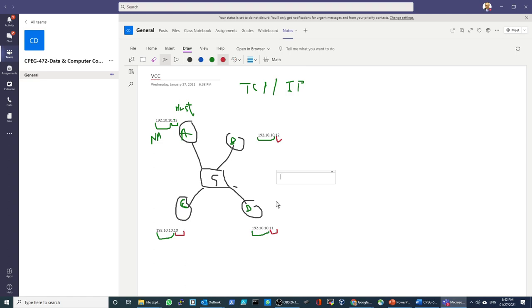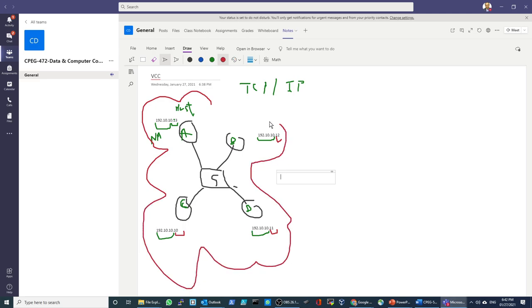If I have two IP addresses, the same IP address in here, then there will be a conflicting address. You will not be able to communicate, and it will cause the network to drop down. What do we call this? LAN, right? Local area network.